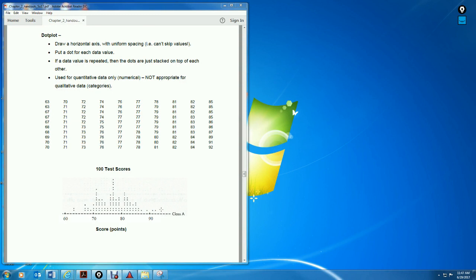Okay, a couple other types of plots for quantitative data. First, a dot plot. And we've already seen these because we did the whole worksheet with all the test scores on this. So basically, with a dot plot, you just draw your horizontal axis, basically just like an x-axis, in this case down here for the test scores, the 100 test scores. Just draw your x-axis from 60 up to whatever, 100. You just put a dot for each data value. And if a data value is repeated, then you just stack the dots on top of each other.